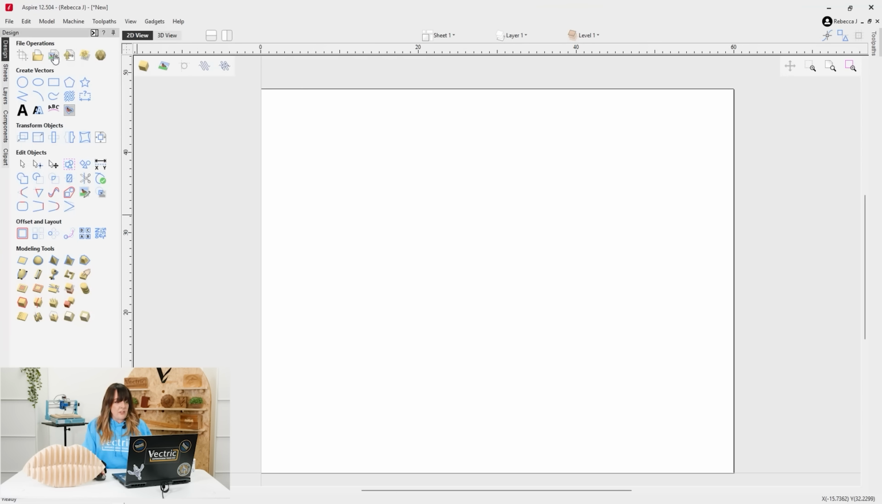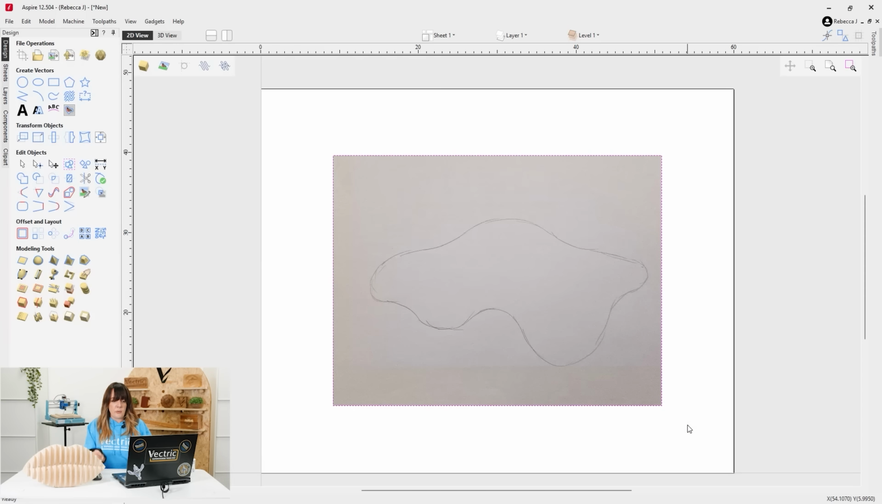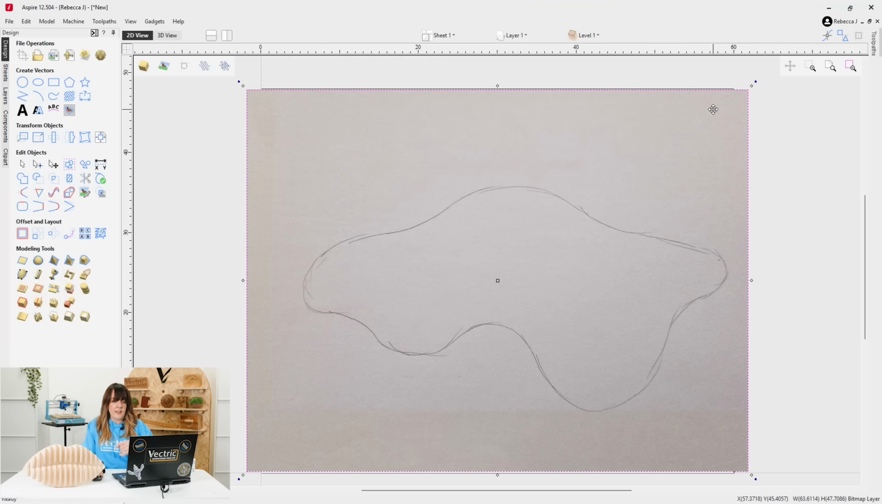Now the first thing that we're going to do is we're going to import a bitmap. So I actually drew up this sketch just on a piece of paper, and then I just took a photo of it, emailed it to myself, and I've just brought it in like you can see here. So this is the shape that I want to go for, and the idea here is we're going to look at sizing this up, and I'm going to look at tracing that shape using the polyline tool.